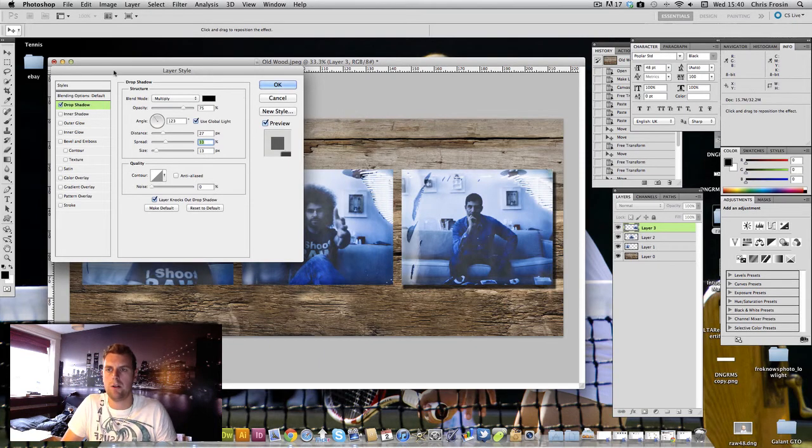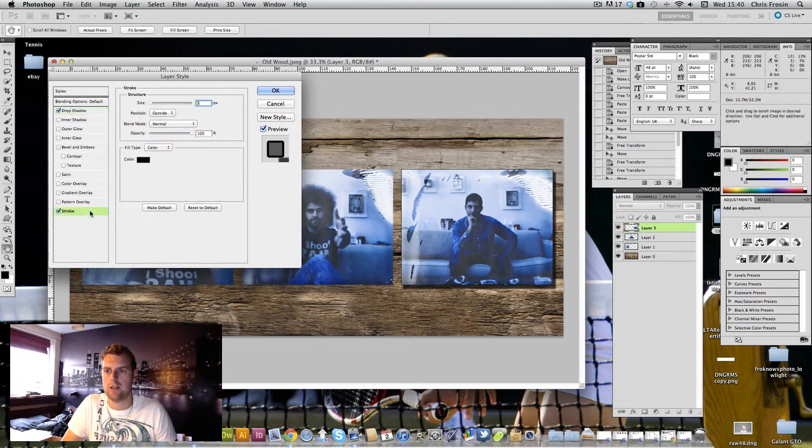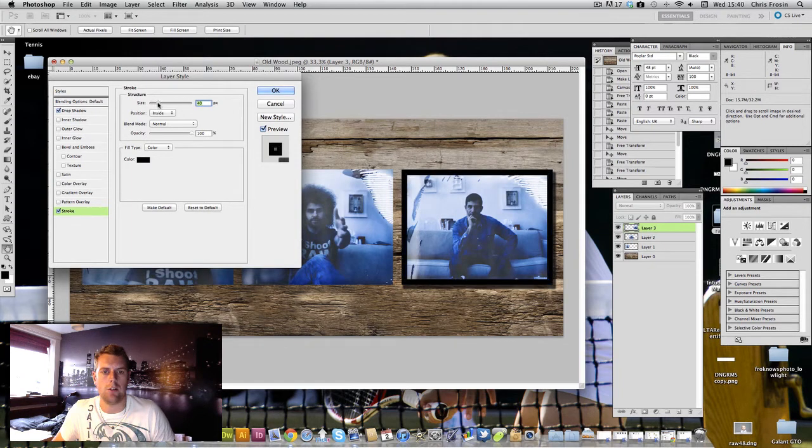Spot on. And then what we're going to do as well, we're going to add a stroke, but we're going to add a stroke on the inside. So if we click on stroke here and we go to inside, this is where we're going to try and get the Polaroid border back in a little bit. We're going to do it in black. We're going to make it a nice large size so it looks like we've got a Polaroid. 35 looks about right.